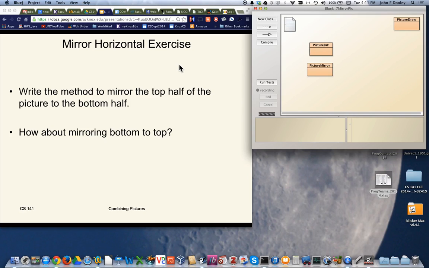Now what we did was we did an exercise where we mapped the top half of the picture onto the bottom half, and that's what that is. But what about this question? What about going the other way, mirroring the bottom to the top? How would you do that? And I will leave that as an exercise for the interested reader. And we're done for now.